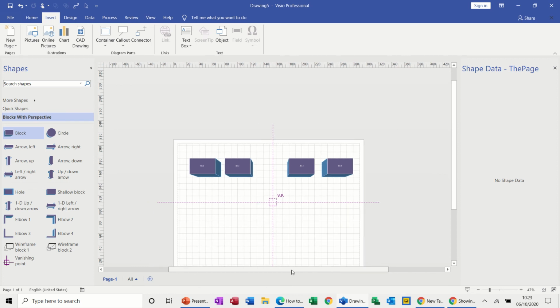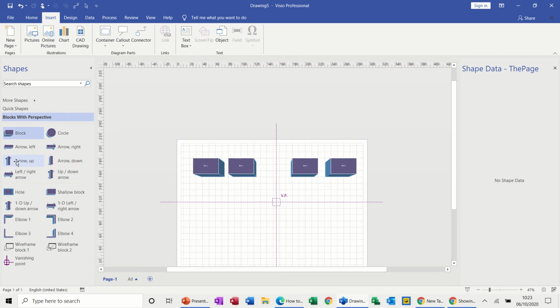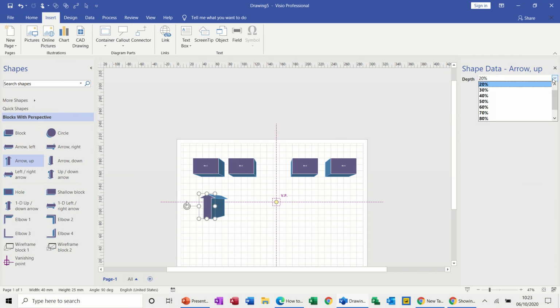So now I had some arrows. These are arrows with perspective. You can see the depth of them there. And even if I change that down to 10%, that is not what I want to see. And let me move the vanishing point. Yeah, so rather than do all this, that would work for what I want actually, but I'm not going to do that. I'm just going to leave that there.